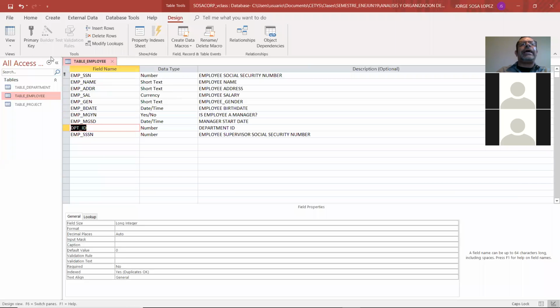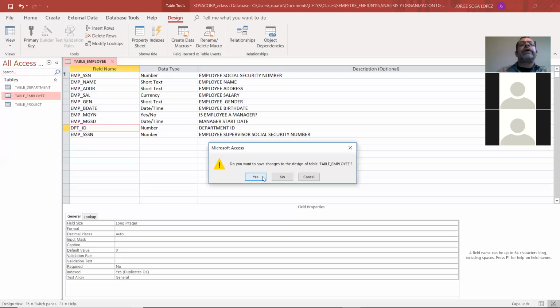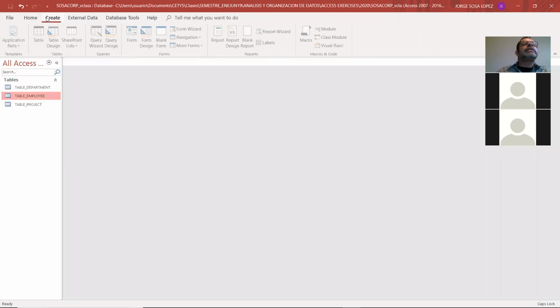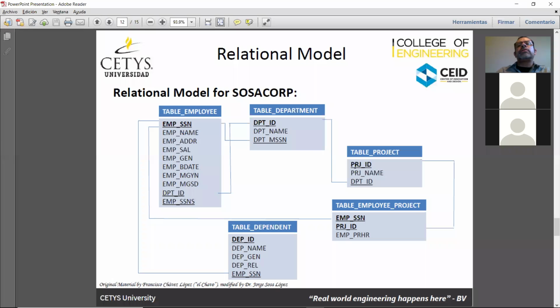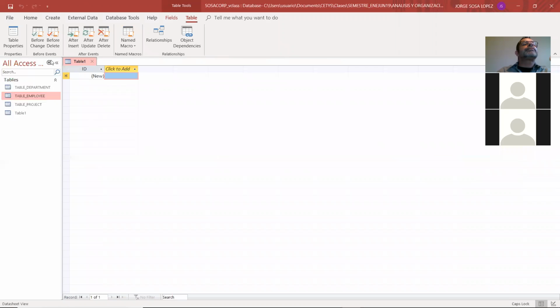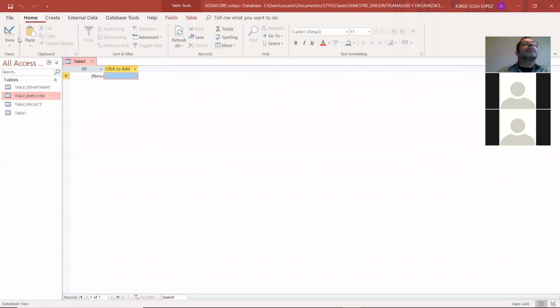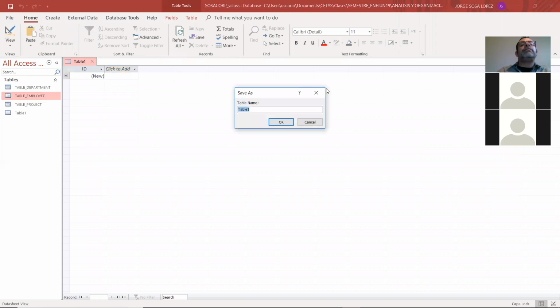As soon as the session ends, I'm going to send you a new link to open up, just so we can finish up this exercise. Okay, I'm going to create a new table. This table is going to be called employee project. I'm sorry, it's going to be called dependent. I'm going to go to the design view. This is going to be called table dependent.